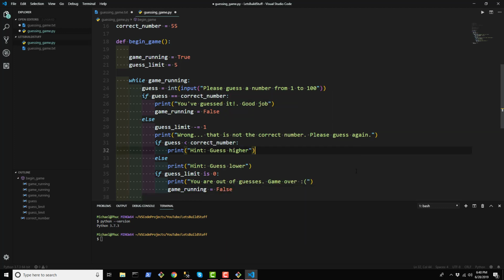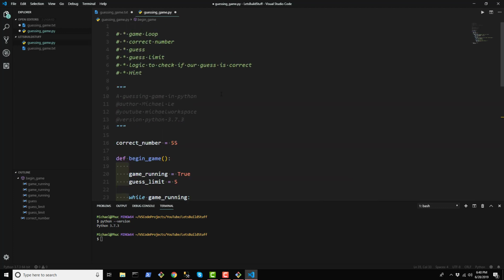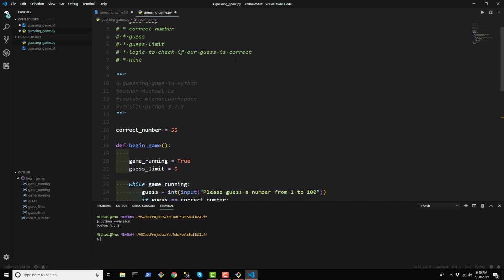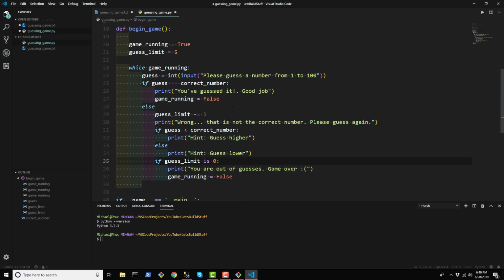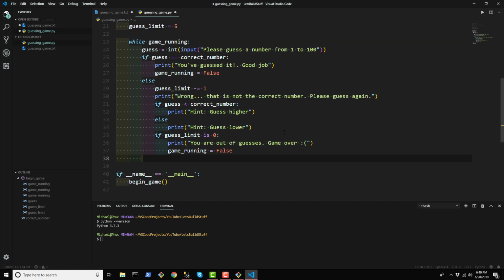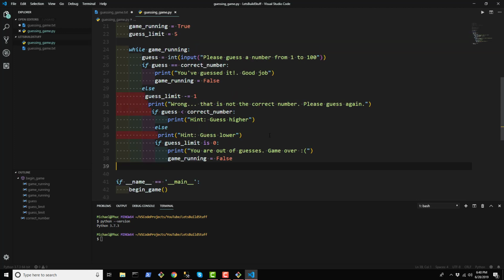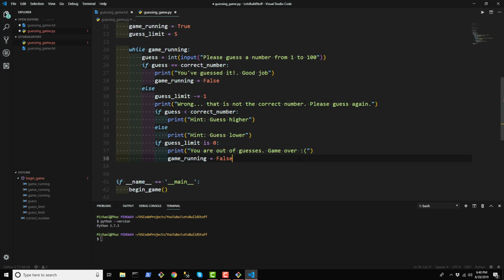Okay? And I think, let's see, did we miss anything? Correct number, we got that, game loop, guess limit, logic. Yeah, we got everything here. Let's just make sure our program runs now. So I'm going to save it. I got a couple syntax error, indentation error here. Why did it do that? I don't even know.